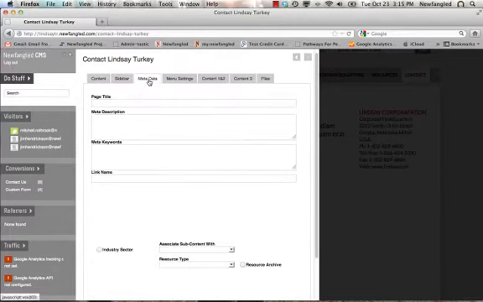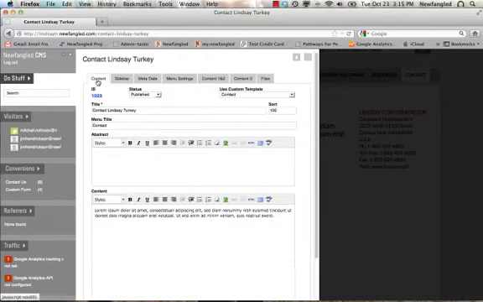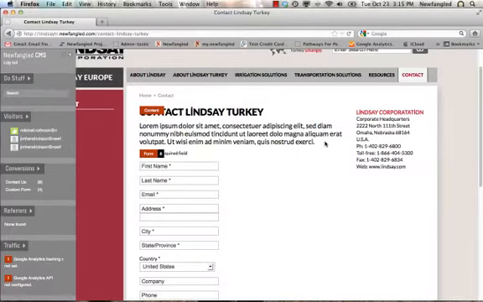You have your metadata. We talk about that in other trainings. Right now, just keep this as contact or contact Lindsay Turkey. This is Lindsay Turkey or whatever your site is called. And those are the main areas for editing that. And you want to make sure that it has the use custom template set to contact, which by default your contact page will have. All right, I'm going to close out of there.